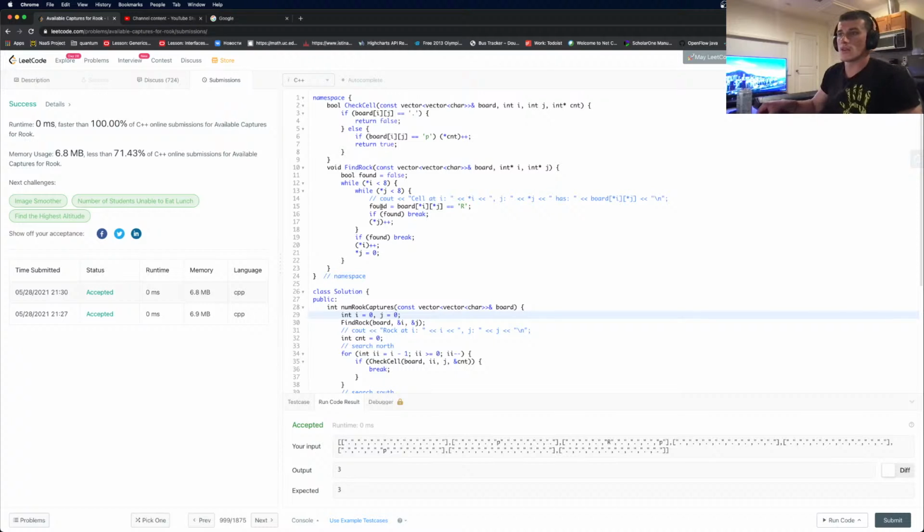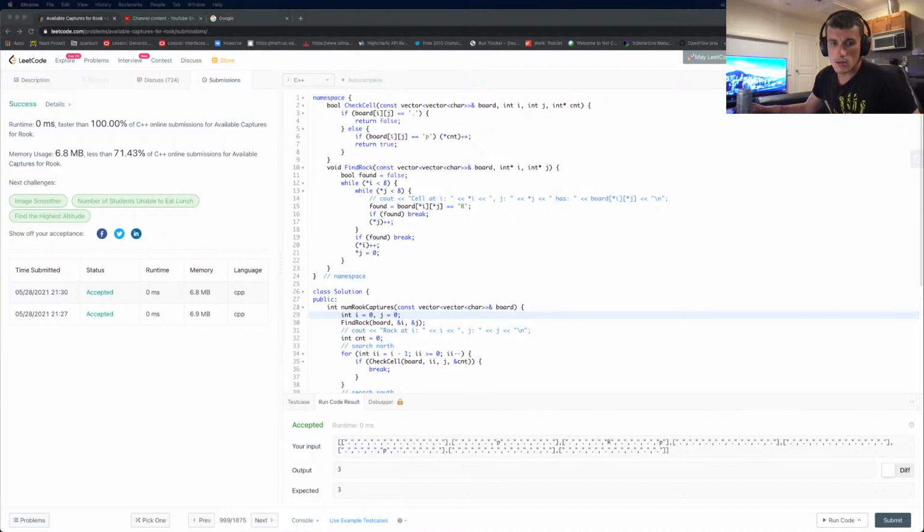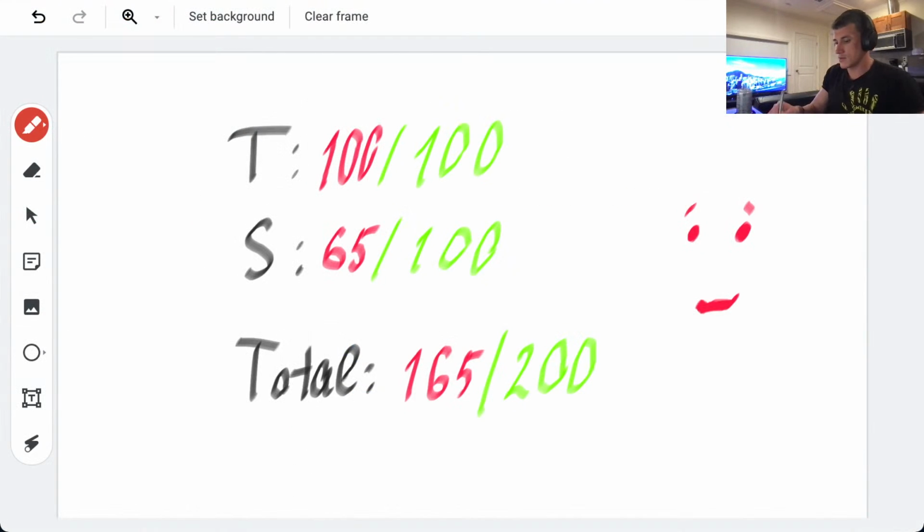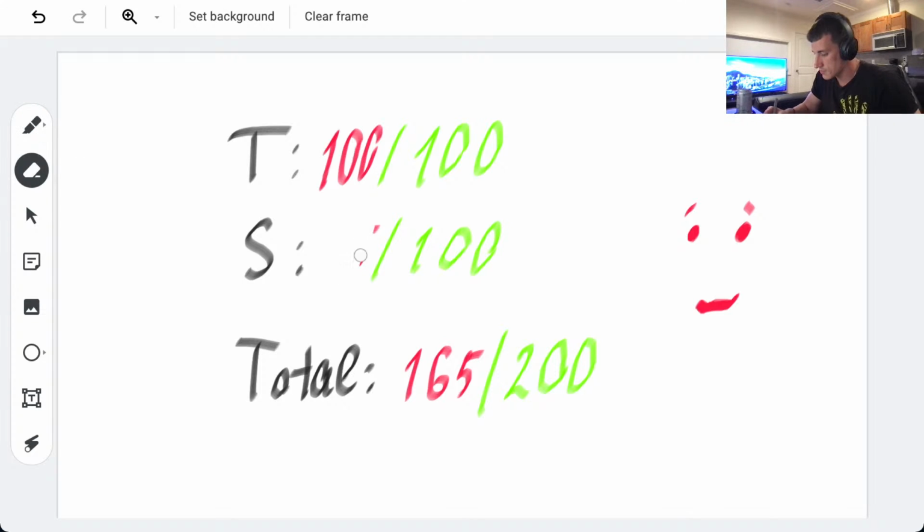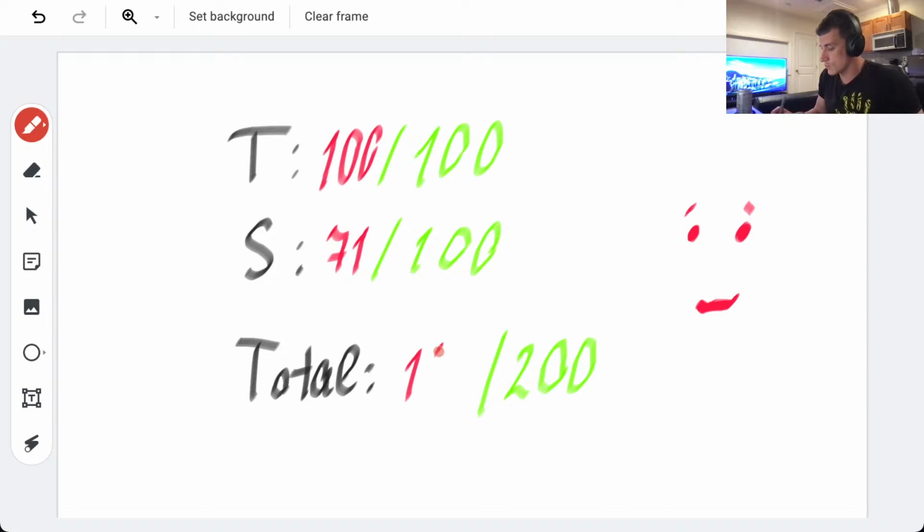It's okay. So let's switch to the whiteboard. And so again we hit 100% for our time complexity, and for space complexity we've got 71. So in total 171.